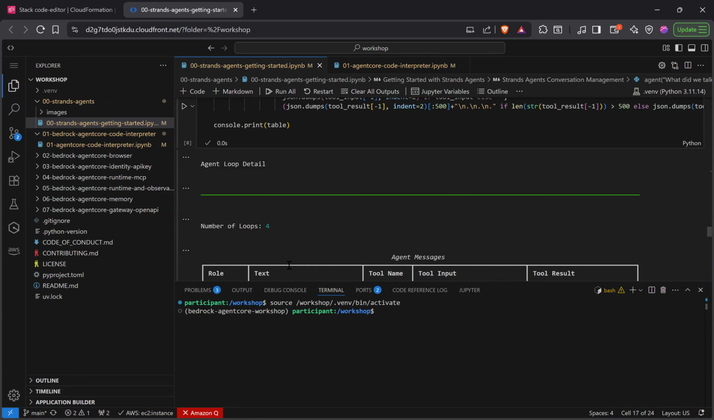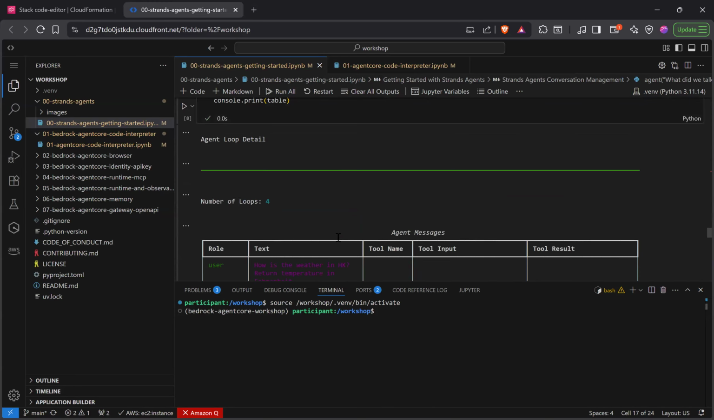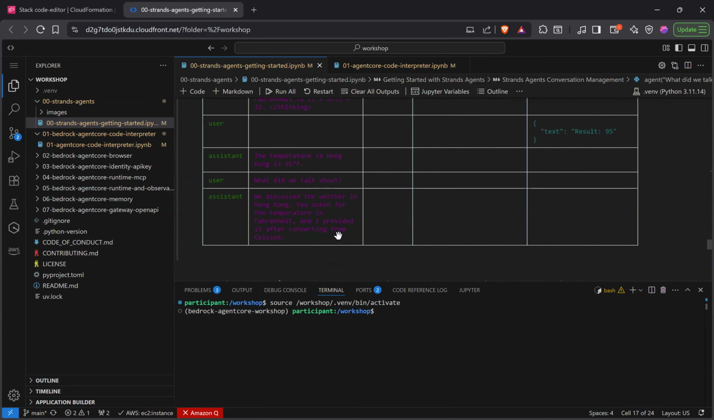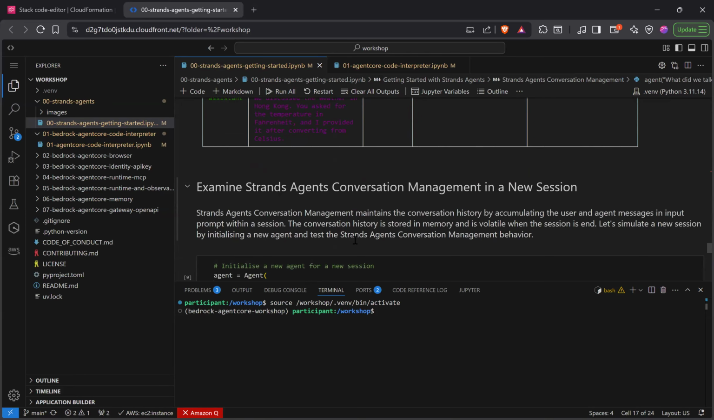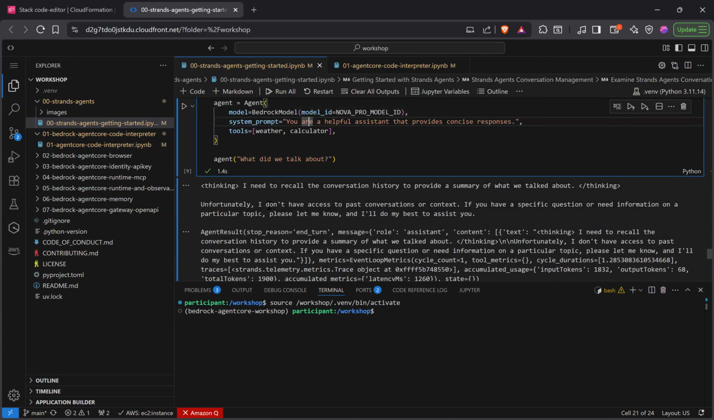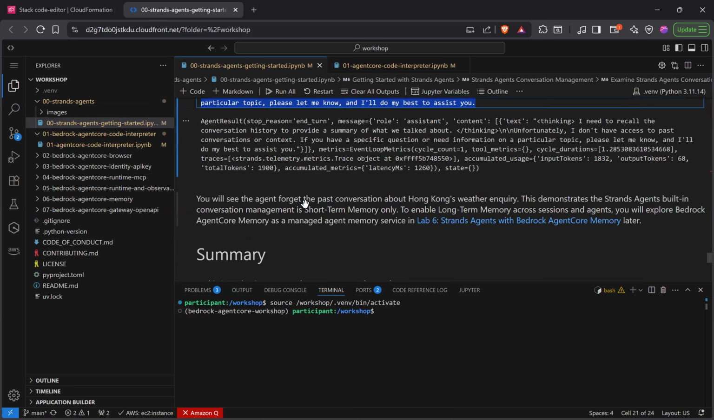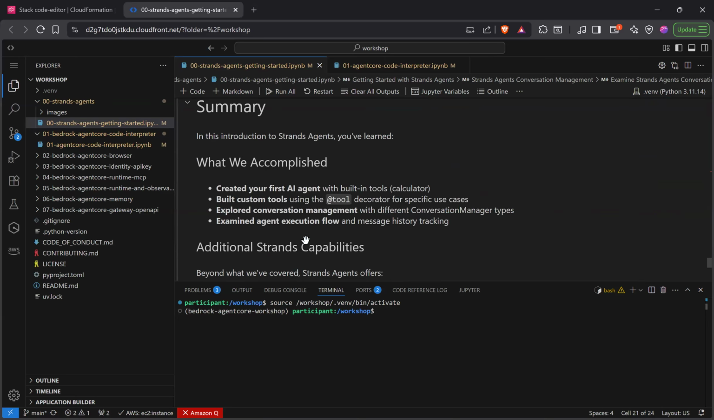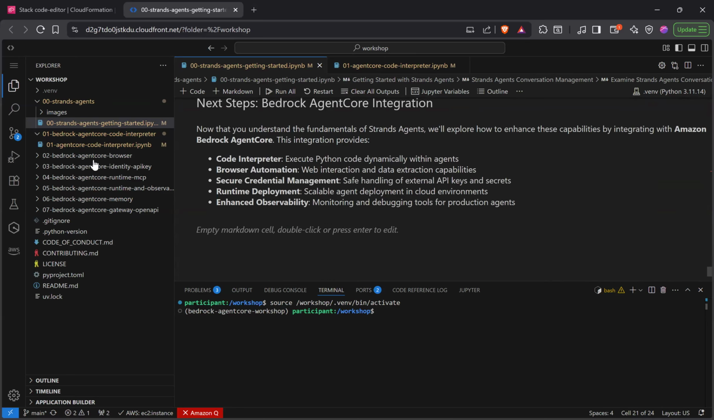If you look at it, this gives you an idea around the loop detail again. And if you come up with a new session and ask what did you recall, the model will reply that it doesn't have the context around it, because the built-in conversation management is short-term memory, and you're going to learn about long-term memory in lab 6. And that is what lab 0 was.